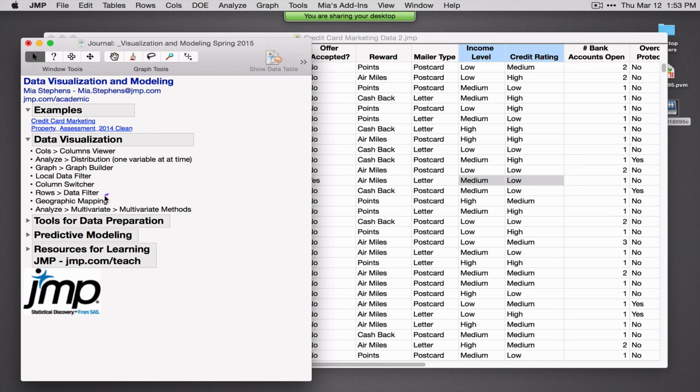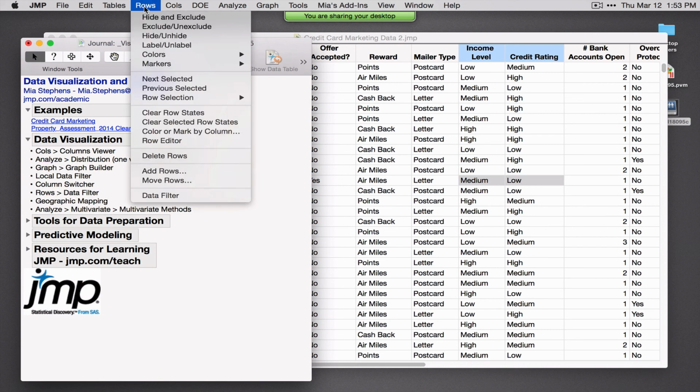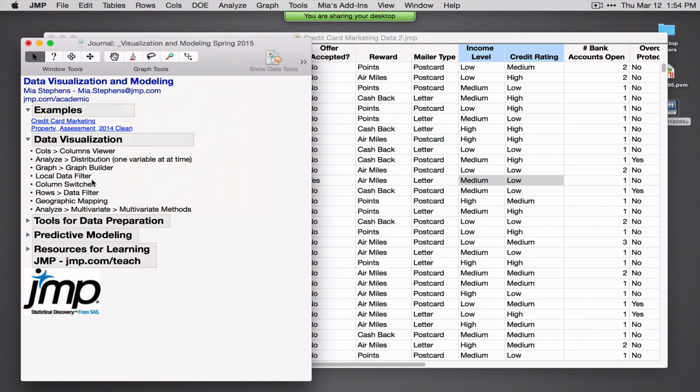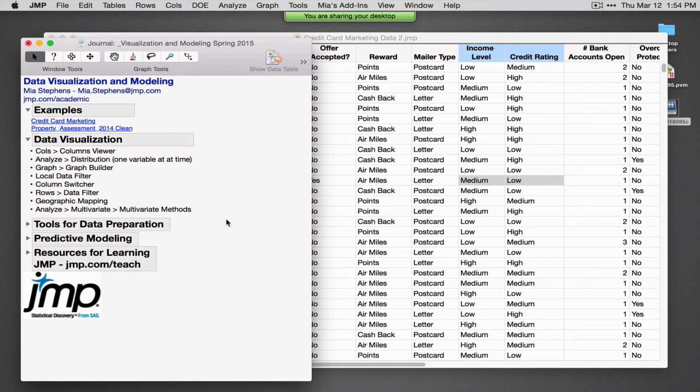The data filter, I do want to distinguish under rows. This data filter under rows interfaces with the data table itself, whereas the local data filter only interfaces with the graph that you currently have open. So there's a difference between those two. If you've got latitude and longitude, you can create geographic maps, but you can also create maps if you've got shapefiles, and JMP comes with some shapefiles installed. And there are a variety of different tools for exploring potential correlations between variables.